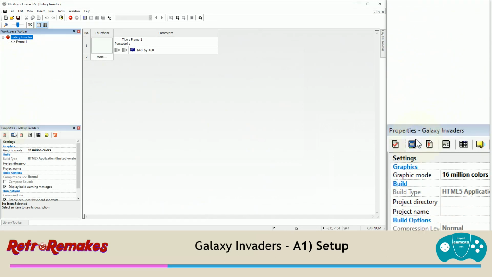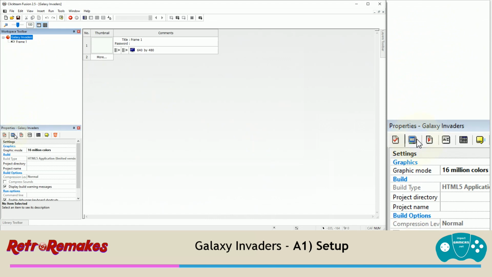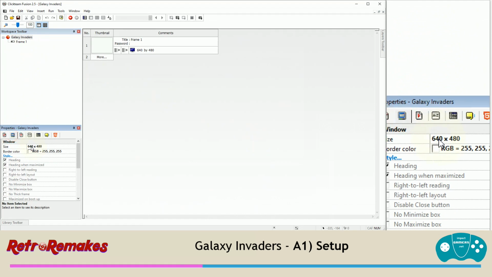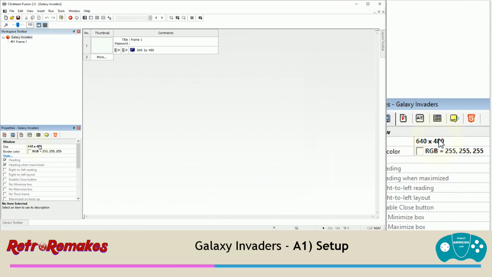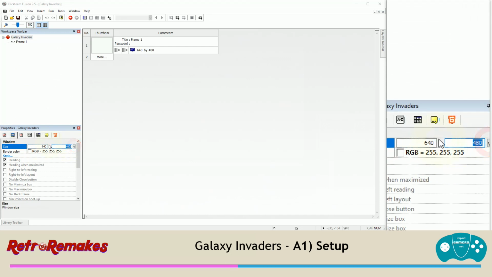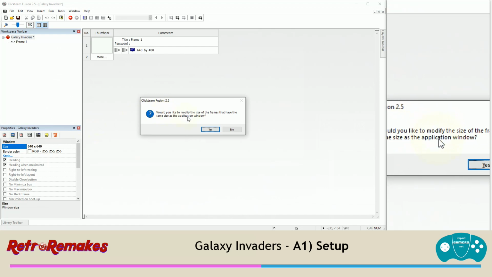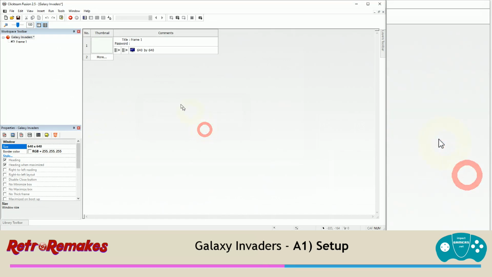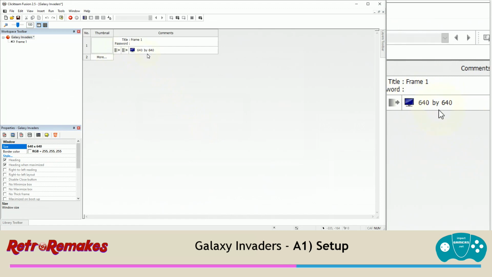And we're going to go into its properties window down here. And we're going to go and change the window size and change it from 640 by 480. We're going to change this second 480. Just click on the numbers to select them, and we're going to change it to 640 by 640, making it square. Yes, we'd like the frame to match the same size as the application, so all our levels will be the same size as that.